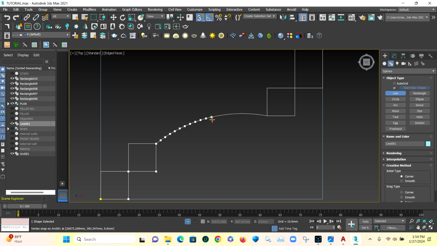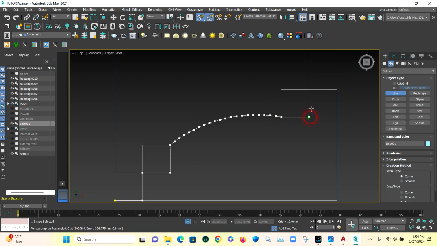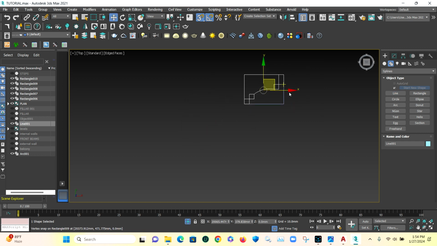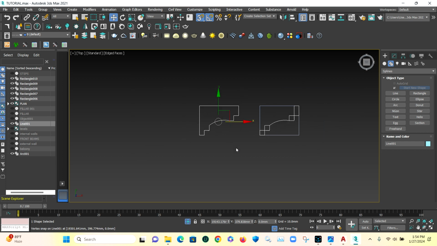If you are going two steps, you continue with two. If you're going one, the closer the points are, the smoother the curve at the end of the day. Say yes. Now let me move this out so you see what I've achieved. Now this is my parapet pattern. So this is how you do it.